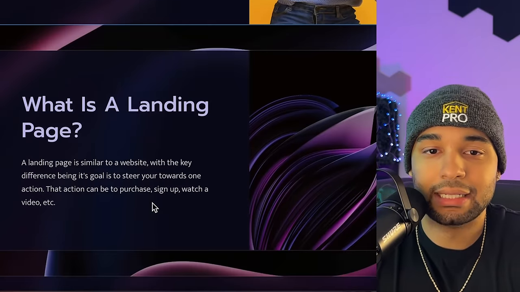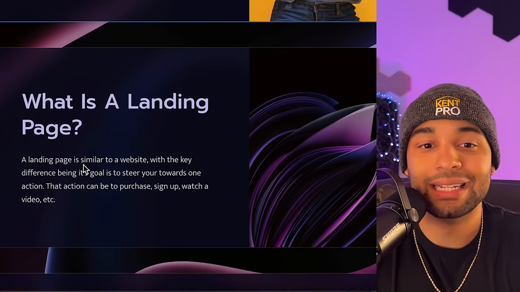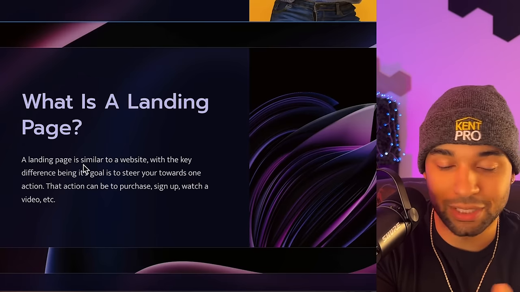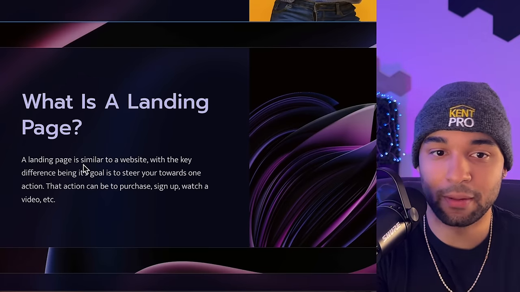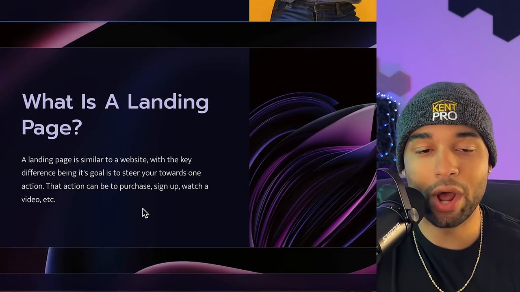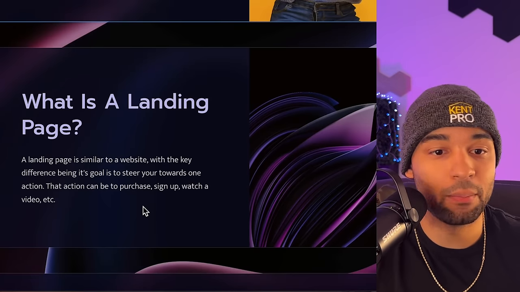So what even is a landing page? To begin with, what is a landing page? A landing page is similar to a website. It has a URL just like a website, except the key difference being its goal is to steer you towards one action. That action can be to either purchase or sign up or watch a video, etc.